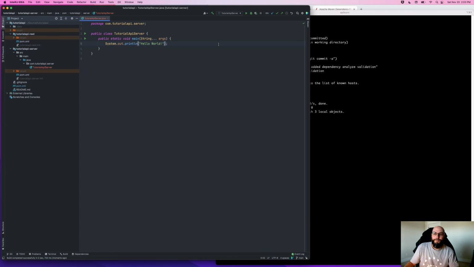So that was our first just get up and running. And by doing that, I now have this tutorial API server up here in my run configurations. So I can just hit this run button or debug button, which we might do in the future.